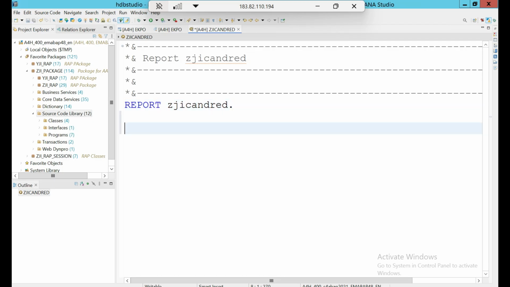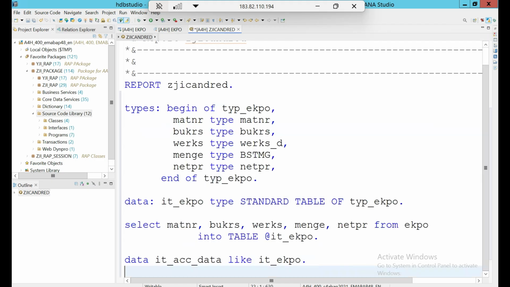So now I'm going to start writing the code. I already have the code, so I don't have to waste your time because it's pretty simple. I need one type structure for my target internal table, a select statement to get the data from EKPO, the loop for that, and then the collect statement with new syntax. Okay. So this is the simple code, and this is my type, which has material, company code, plant, quantity and price. So I use the same structure for my source as well as the target internal table.